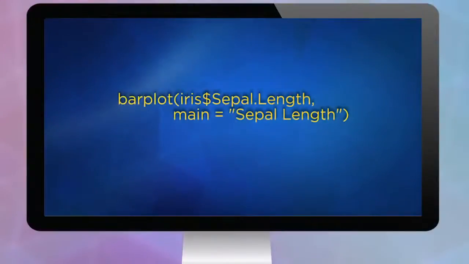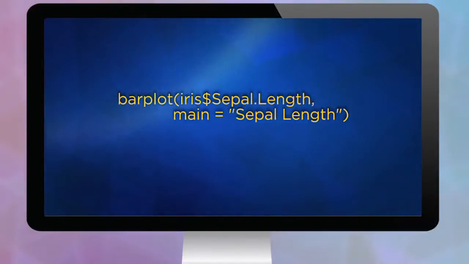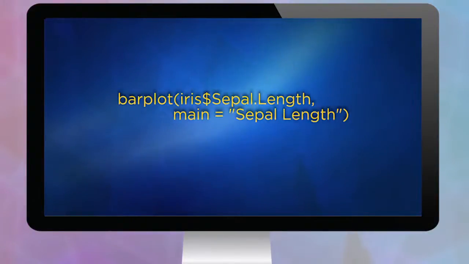Let's see if we can see that same type of distinction when we look at this bar plot. Here's our code to do that. barplot(iris$Sepal.Length, main = "Sepal Length"). That's so we can keep up with them.